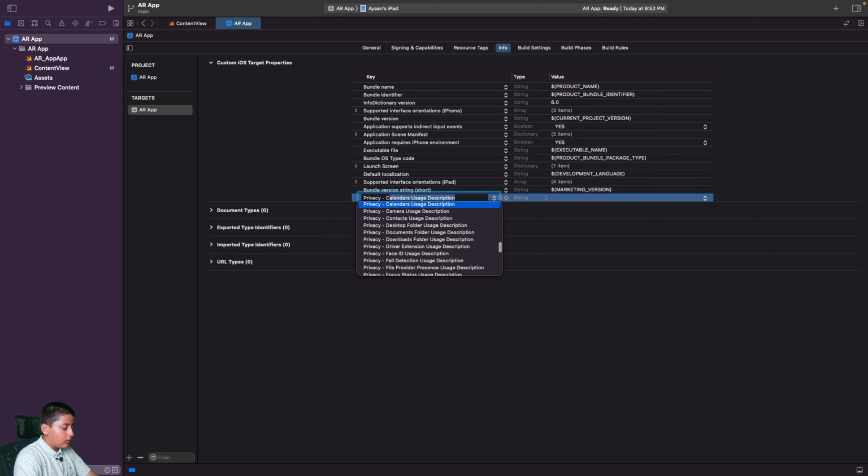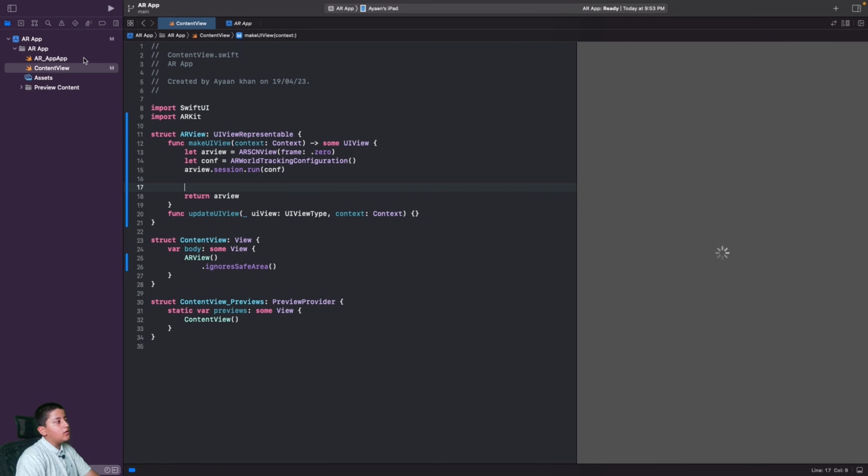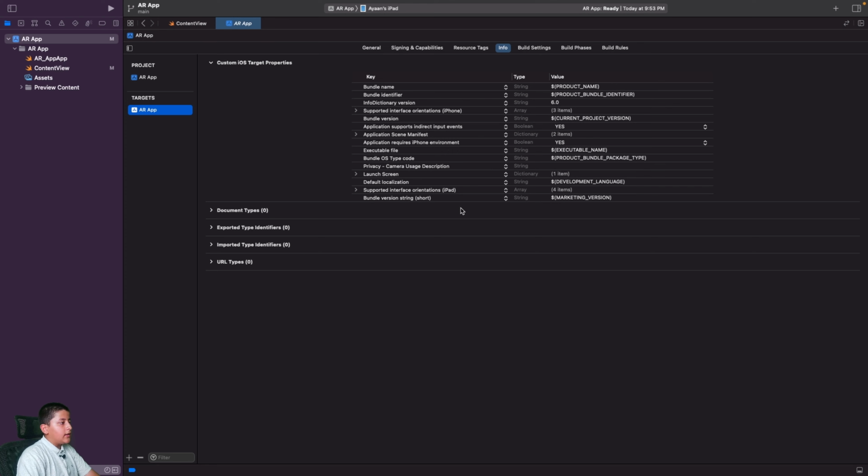Okay, the C should be capital: camera usage description. So this tells the app that we are going to be using the camera in our app. A message will pop up for the user, okay, here we go. The pop up alert will be displayed to the user when the user is opening our app for the first time, saying that this app needs permission for the camera.